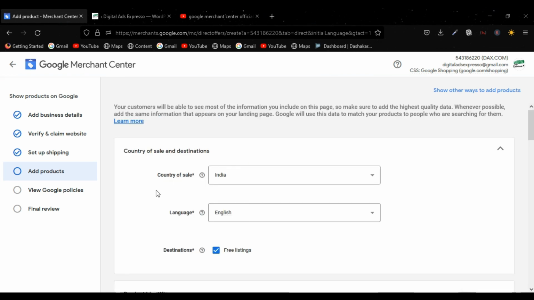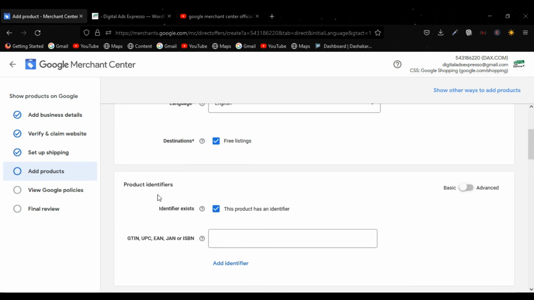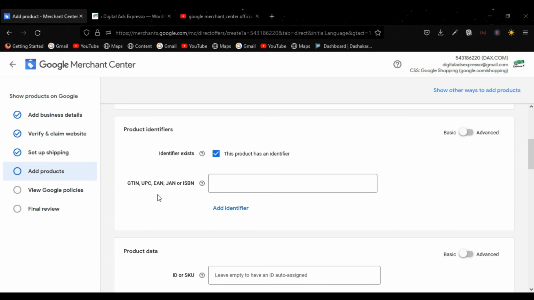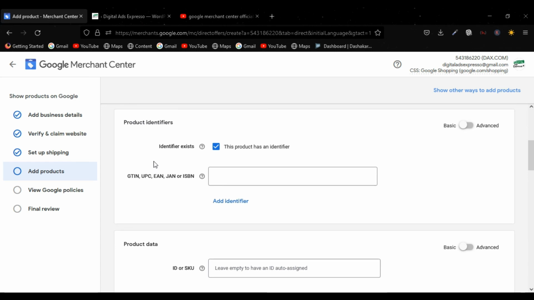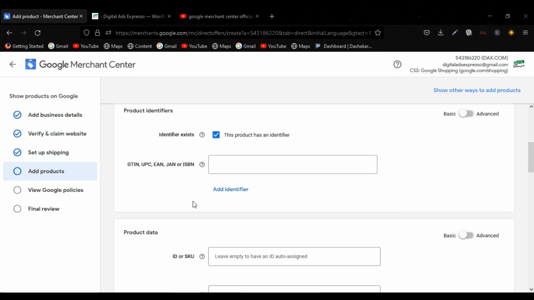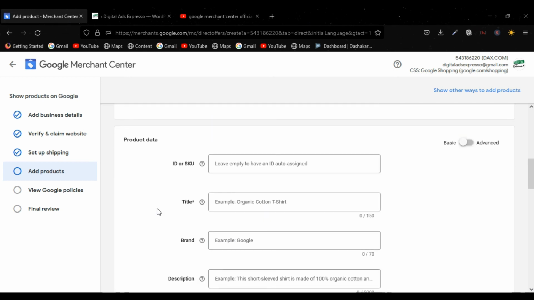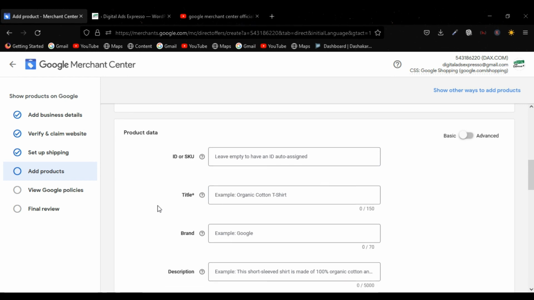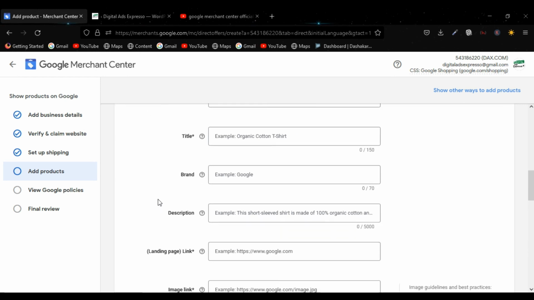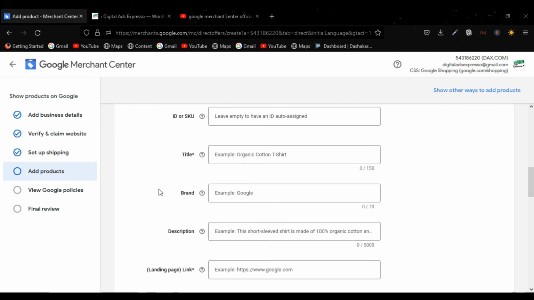You will have to select the country of sale, the language, and the destination. In the product identifiers option, you will have to enter the GTIN, UPC, EAN, or any other unique identification number. In the product data option, you will have to enter the product ID or SKU, the product title, the brand name, description. For all of these fields, Google has already provided the examples.